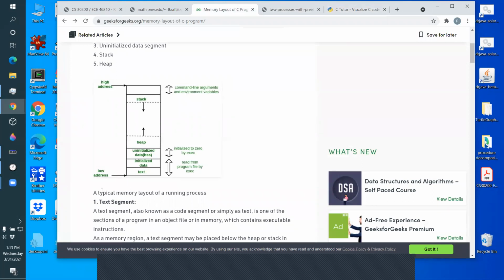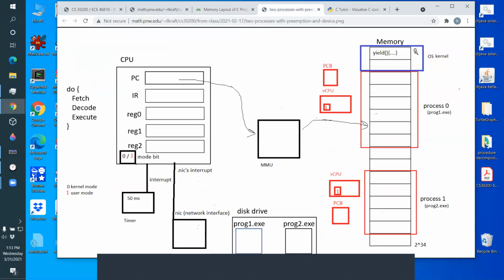High end would be low end, this is address 0. This would be address FFFFFFF, all ones. This would be in binary: this is address 0000000, this is address 1111111. If you count in binary from 0 up to the end, you count from all zeros to all ones.